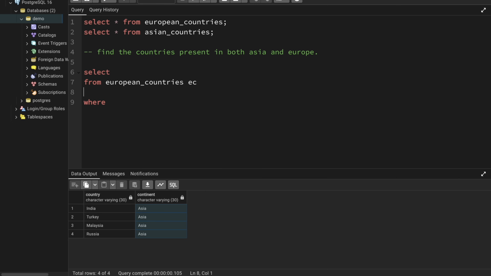And I also want to use the Asian countries because the Asian countries information is present in this table. European countries information is present in this table. I am looking for countries which are present in both the tables, right? Because one table represents Europe countries and the other table represents Asian countries. If I want to find countries which are present in both the tables, I need to use both the tables. So I'll say Asian countries and I'll give an alias like AC.